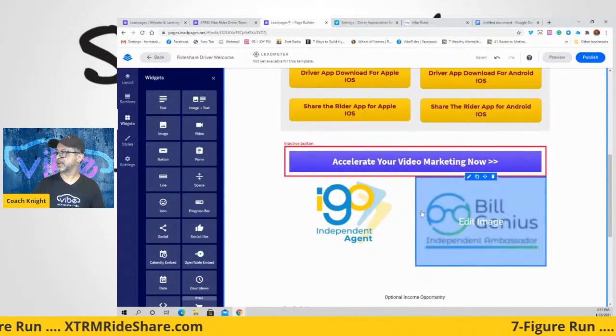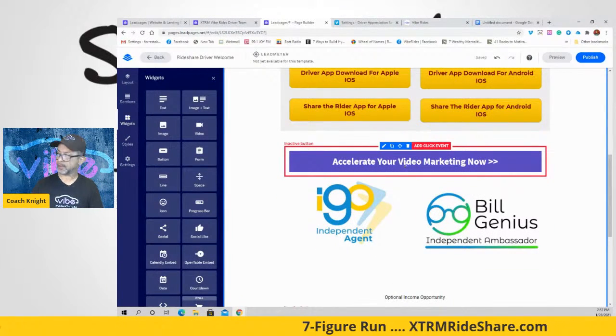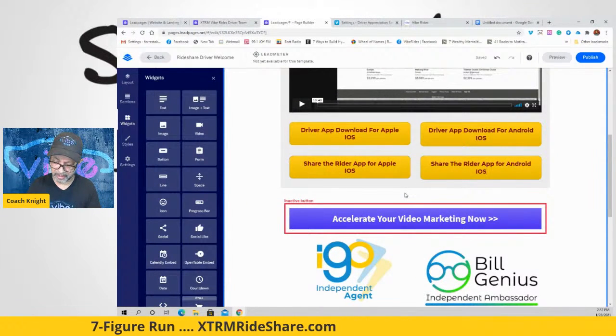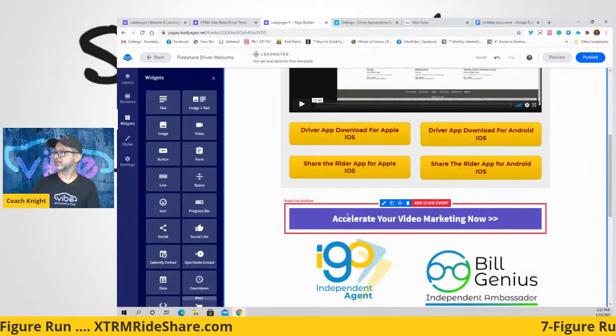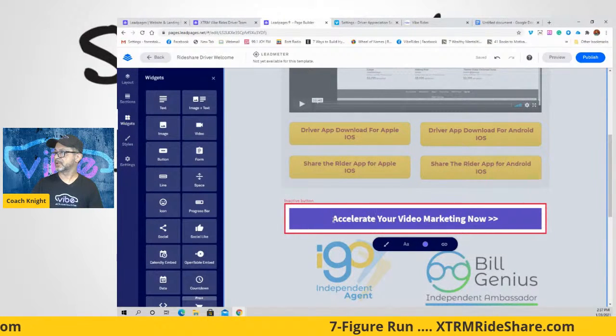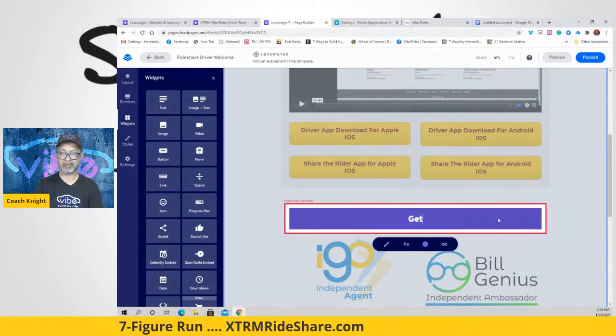My next button down here, of course, is going to be, I've added in, let's see, share the writer app, getting started trainings. So this would be my next button down here. It's going to be my getting started trainings, which are actually going to be on Facebook.